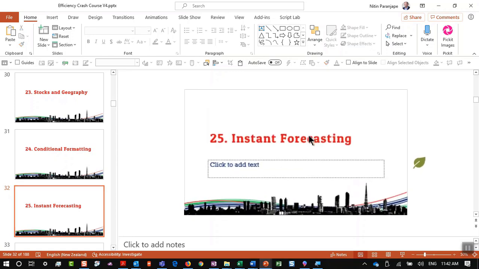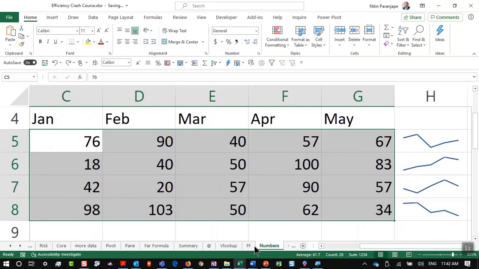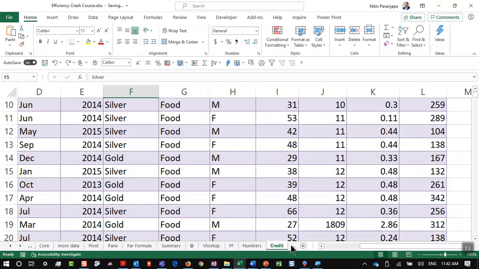Now very often we need to forecast in business. So for forecasting again, Microsoft added a brilliant new feature.